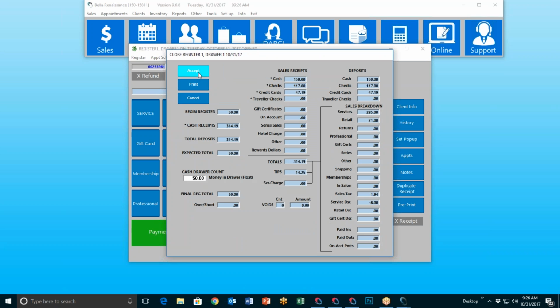And accept. So now I've got what I began with, everything I brought in, my total deposits for the day, and my expected total remaining. My overshort is fine. I started with 50. I'm ending with 50. My overshort is 0. My cash that I brought in today is 150. My checks, 117. My total credit cards, 47.19.